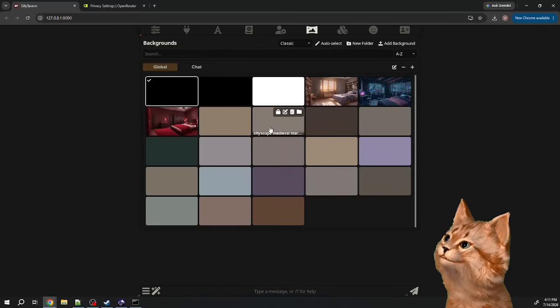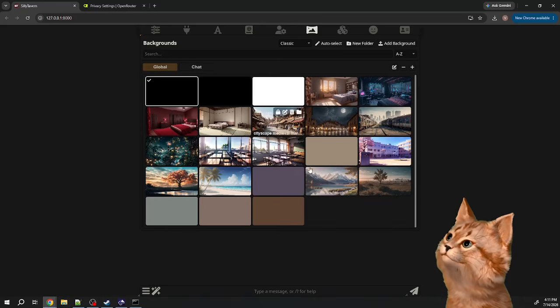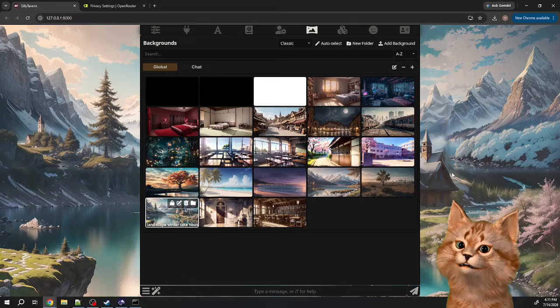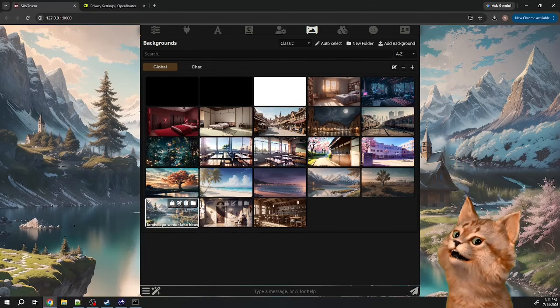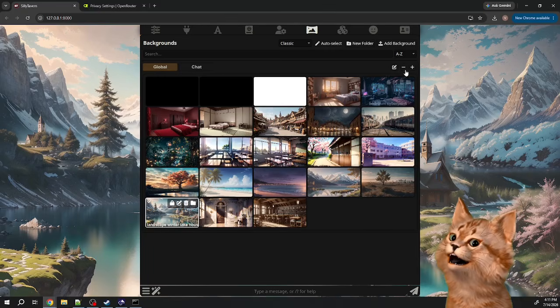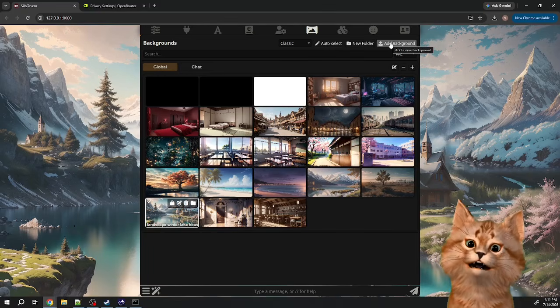Then here we can put a background for our chats. So if I want it to happen, say, in the mountains, I can use this. And these will not affect your chat unless you start using extensions and modifying stuff. And you can of course add new backgrounds.